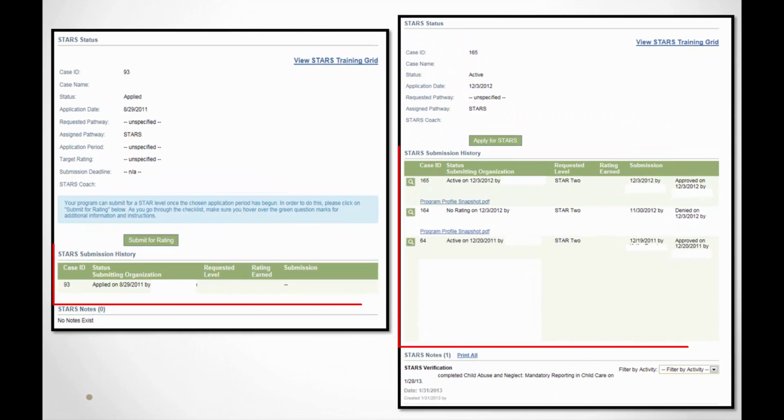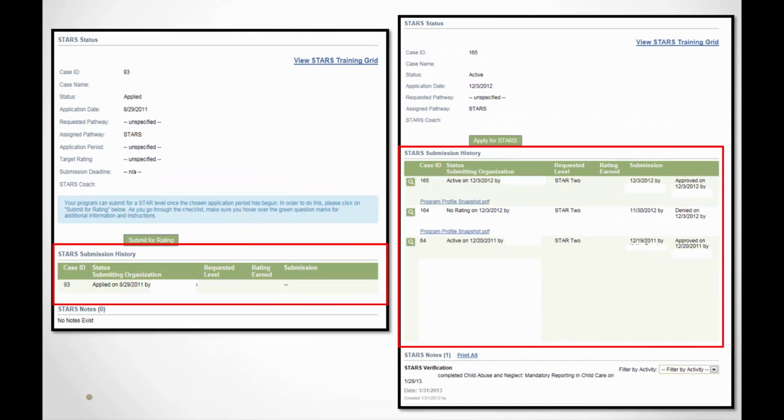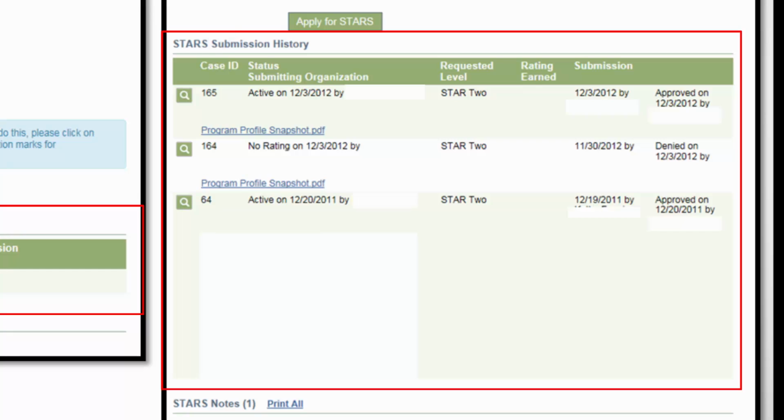The second section is the STARS submission history. This will give you a history of your program submissions to the STARS program. You will see case ID, status, submitting organization, requested level, rating earned, and submission. This information will be populated as your program progresses through the STARS process. Here is an example of a submission history. If you click on the magnifying glass, you will see the STARS checklist that was submitted during that submission.